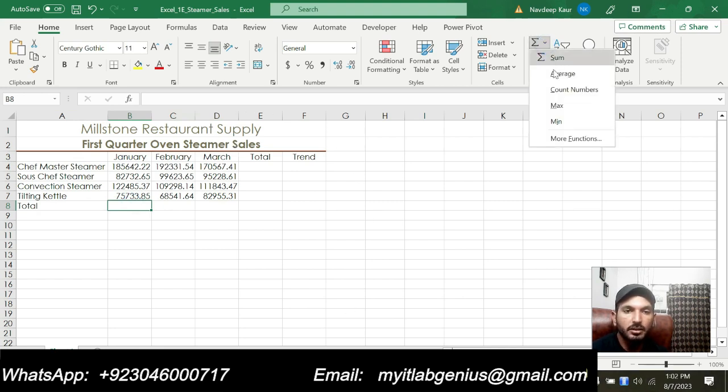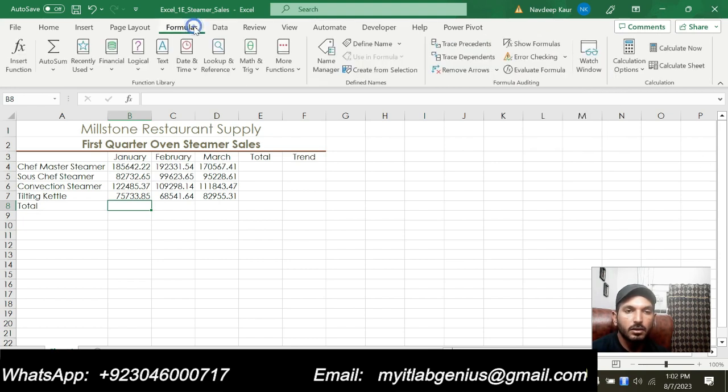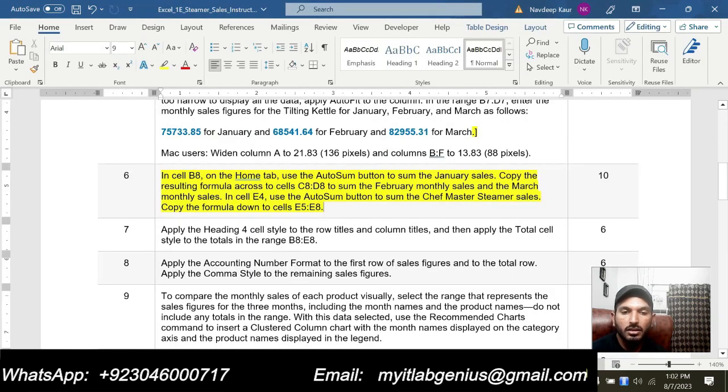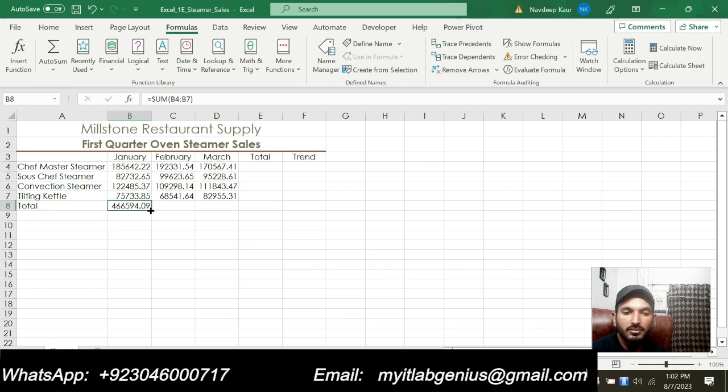We can use from here. I click on the formulas and in auto sum click sum and press enter, and we will get the result for this January. And now we are supposed to copy this formula up to D8 so that we can get the values for C8 and D8. So we got the values for C8 and D8.